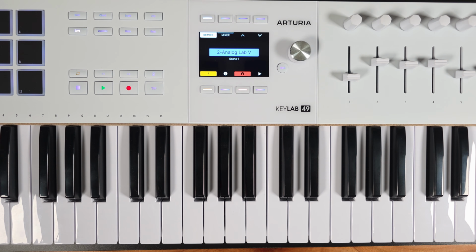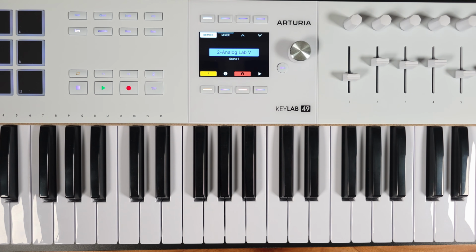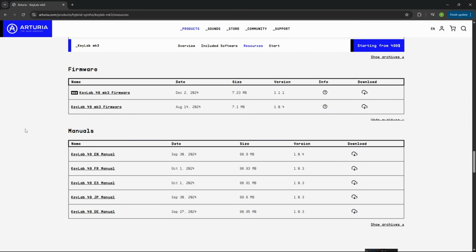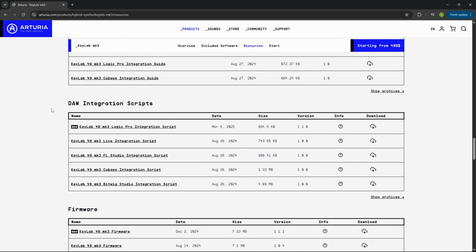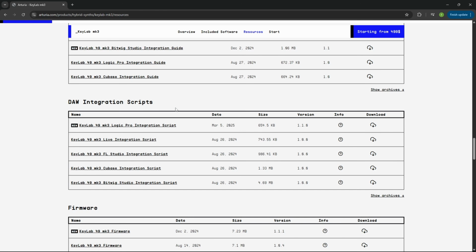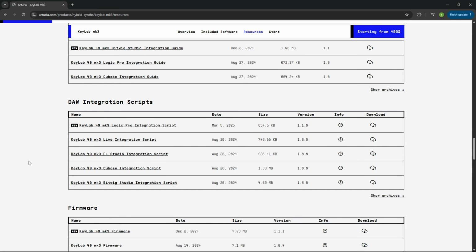So when you select a program, you need to read the documentation, because again, depending on the program and the profile that you're using, you can do some things and you cannot do some things. Let me just take you to the documentation of Arturia. So there you go. When you go to the resources of the KEYLAB Mark III, if you keep scrolling down, at some point you will find DAW integration scripts. This one is the script that you can download. If it's not here, you just need to download and load it using the software.